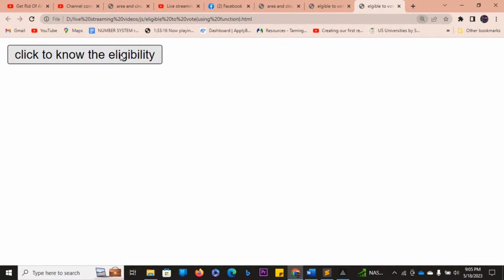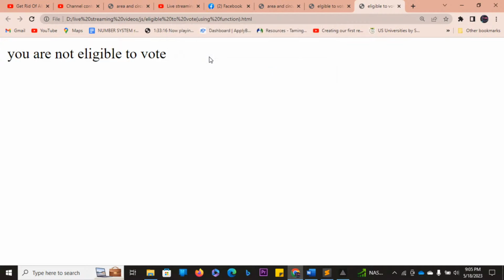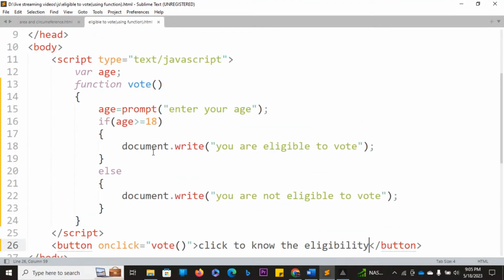So here is the button. Let's click it. As we click it, it calls the function, and inside that function we have input the data. So let's give the same value as we entered before, 12. Enter. You are not eligible to vote. So this is also a way to write a JS program using a function.